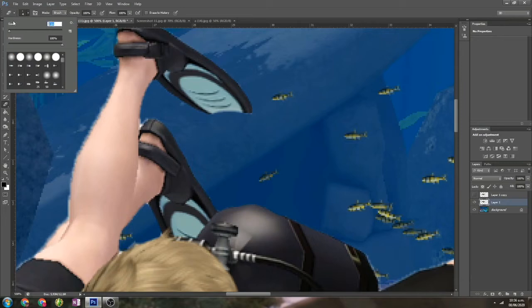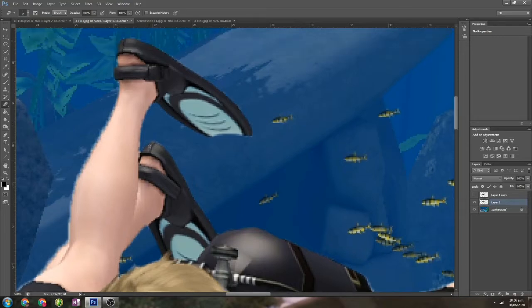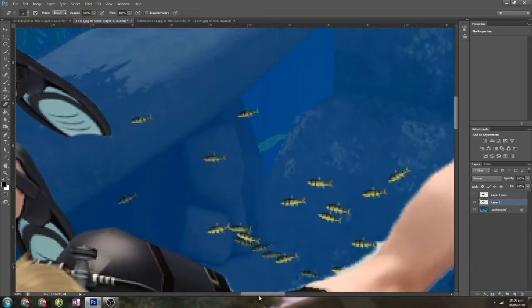So now that some areas are done, I'm gonna be moving to changing the brush size in order to delete these areas that are smaller and that I can't go in with a bigger brush without deleting everything.